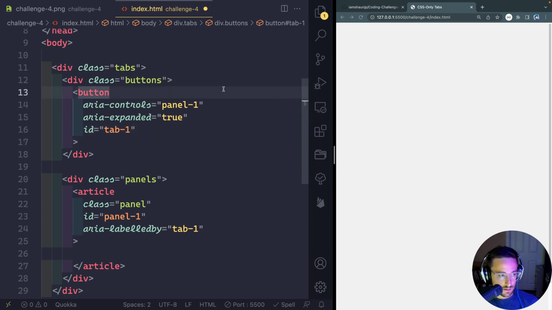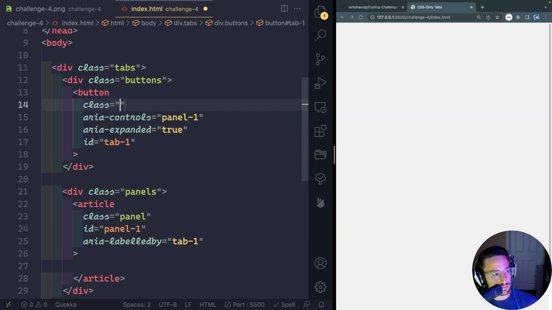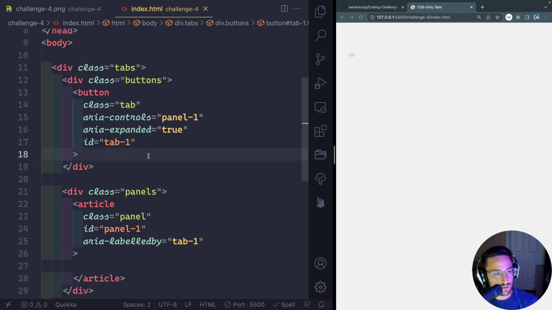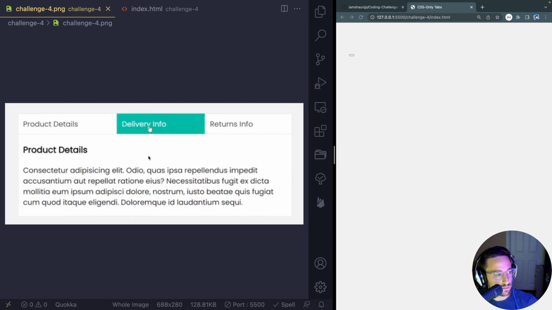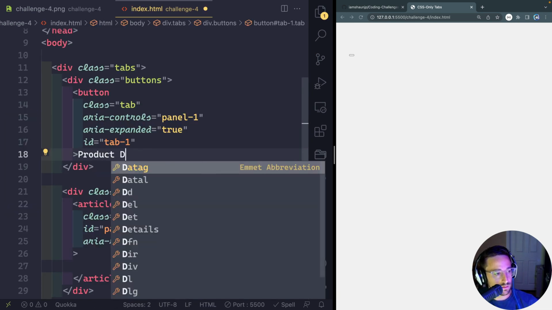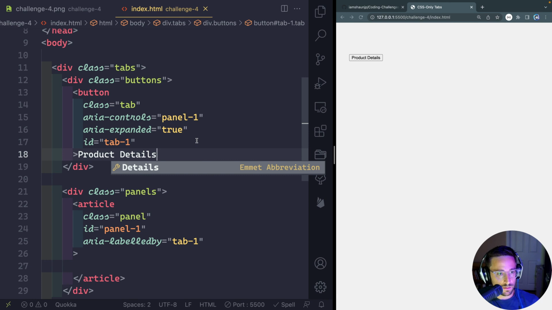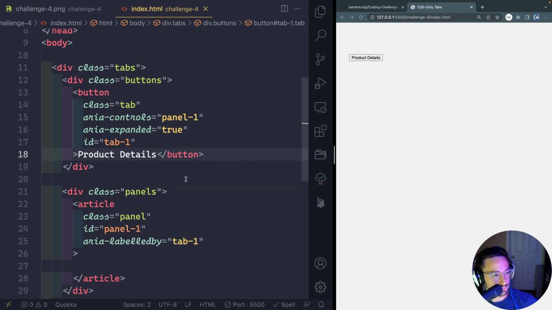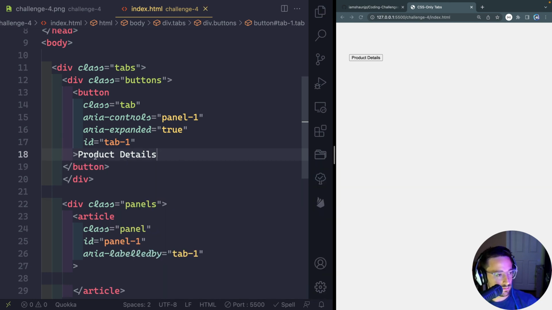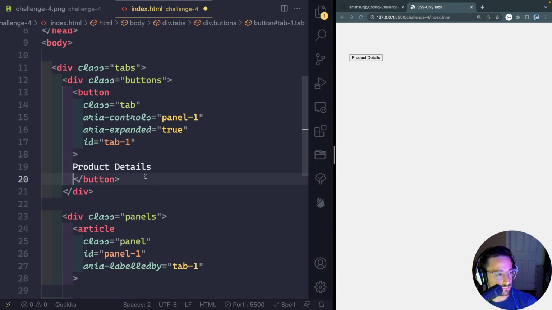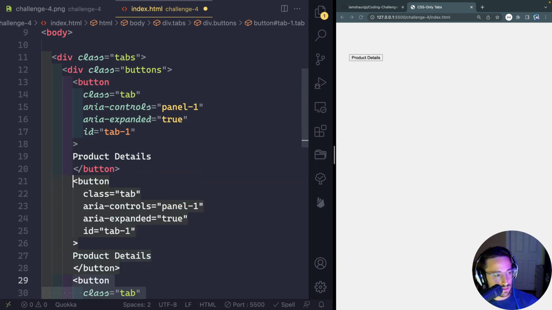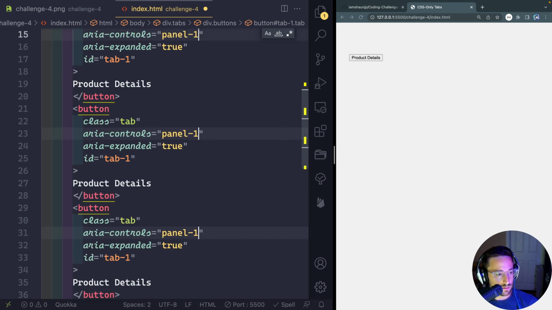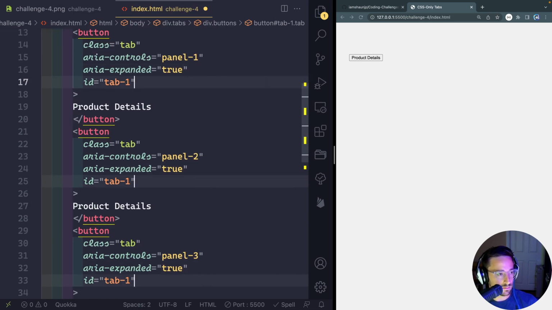Let's also give this thing a class. So we'll give this a class of, let's just call it tab, I guess. All right, and then this was product details. And then let's close this one out officially. We'll space this down, move this in. All right, let's copy this down 3 times, and then I'm going to grab all of this, and we'll just use text pastry, and update those, and same thing here.